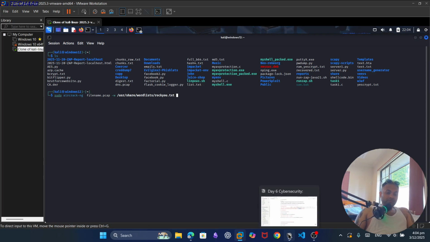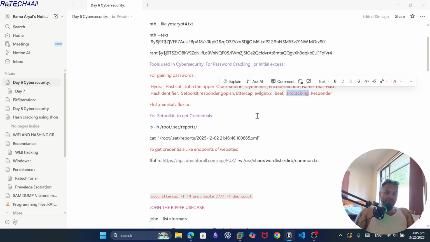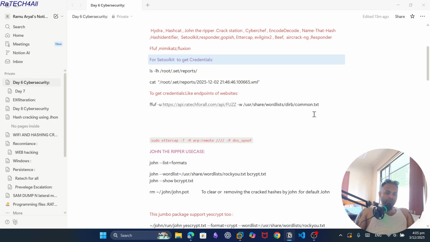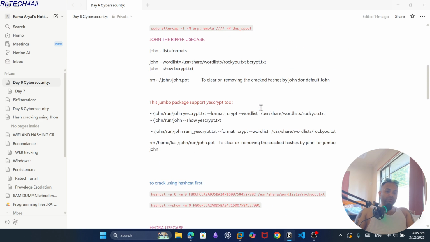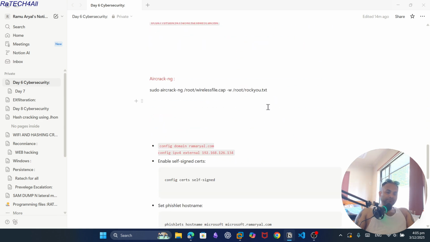So you need to play along with these tools. Then you'll know what these tools are doing. The more you play with these tools, the more you get used to them. I'll provide all the notes here.